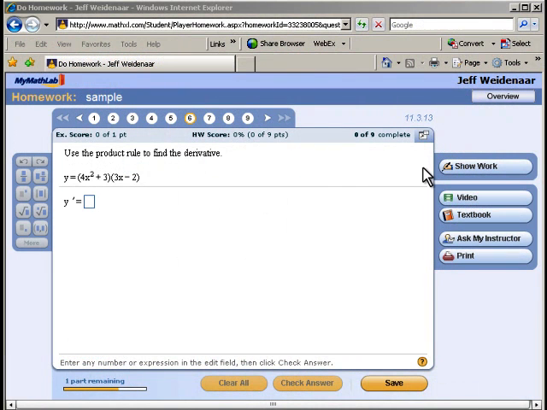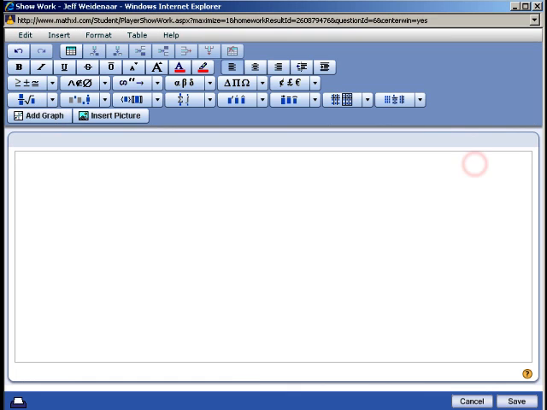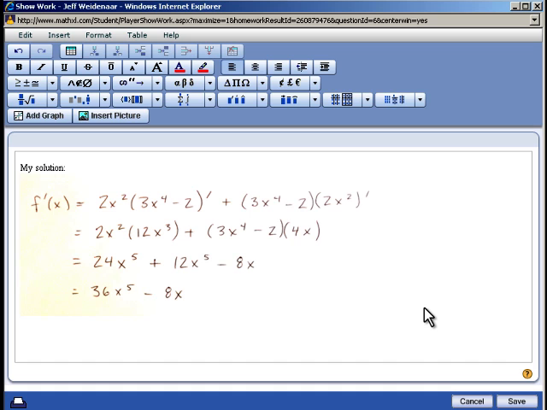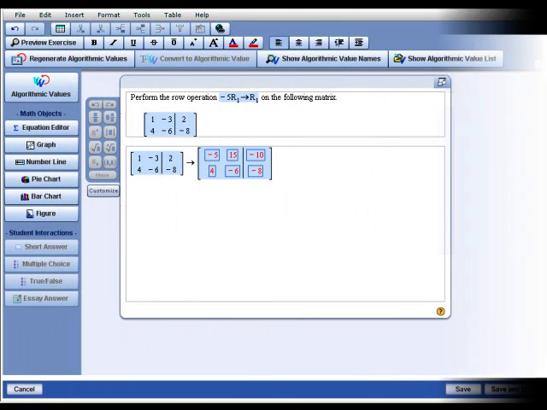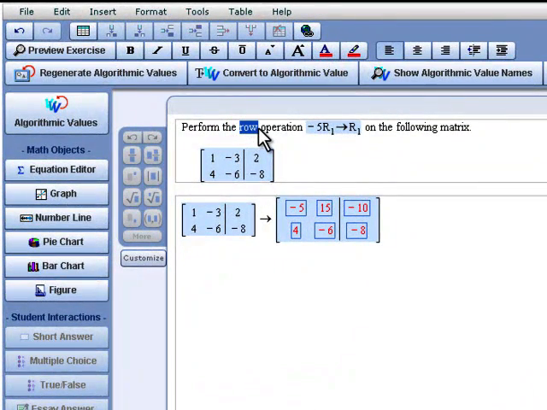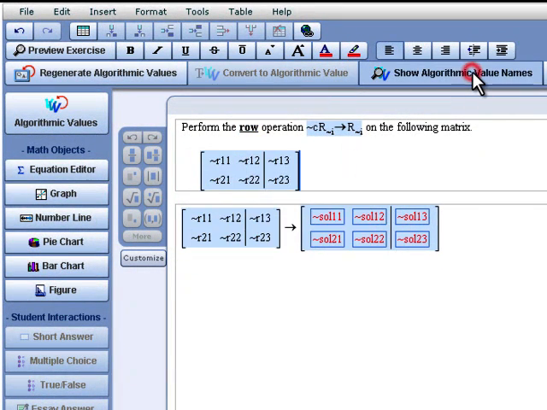We've recently added a Show Work option that allows you to specify that students show their work for problems that you designate. Students can enter their work via the keyboard or upload an image of work that they've done by hand. Students who need additional help can take advantage of resources such as video lectures, available in the Multimedia Library. All exercises within MyMathLab are fully editable, including their algorithms. So if for whatever reason you find the need to modify a question, you can.